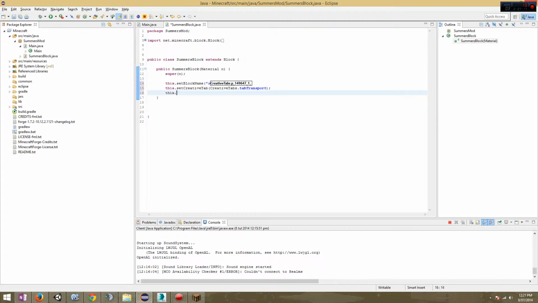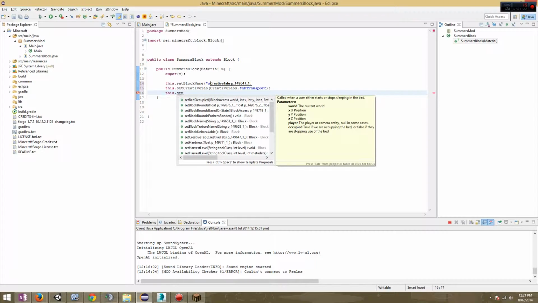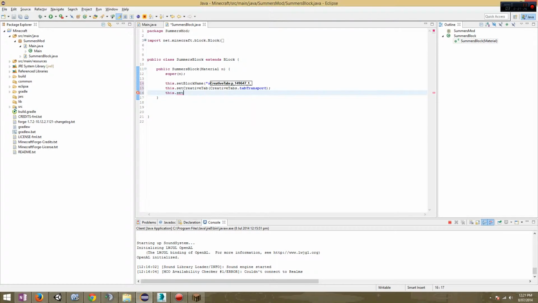This dot. What else can we add? We can do the sound. So set hardness. That's an interesting one. Let's go 4. I think that might be right. I think it'll take 4 hits to break it. Although we're going to be in creative mode, so it's not going to matter at all.